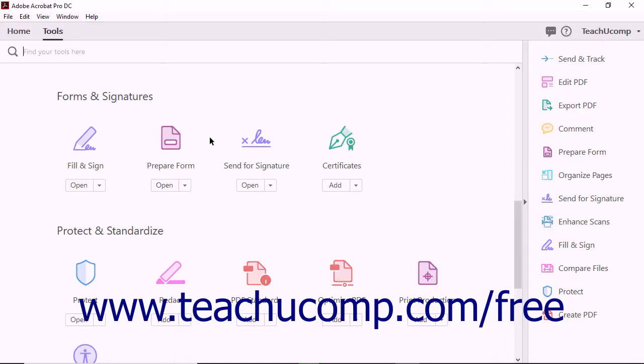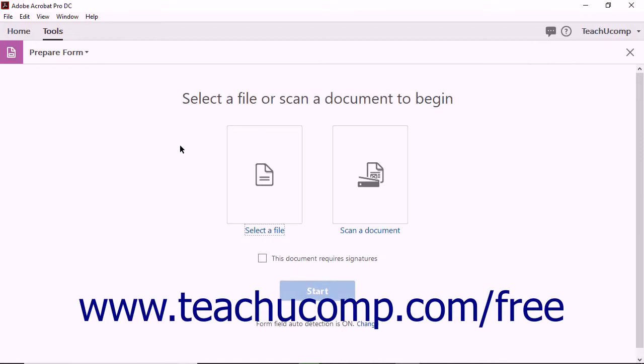Using Acrobat, you can create an interactive PDF form from a paper form using your computer scanner. This can be helpful if you want to fill the form out electronically or if you want to distribute the form to multiple recipients. To create a form from a scanned document, launch Acrobat and then choose the Prepare Form tool from the Tools Center or the Tools pane.